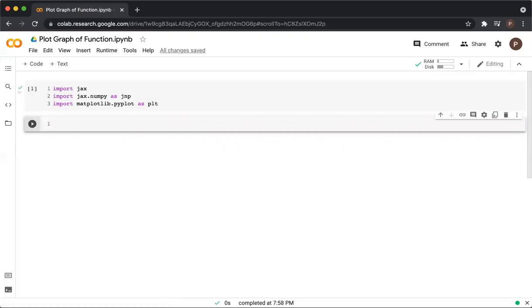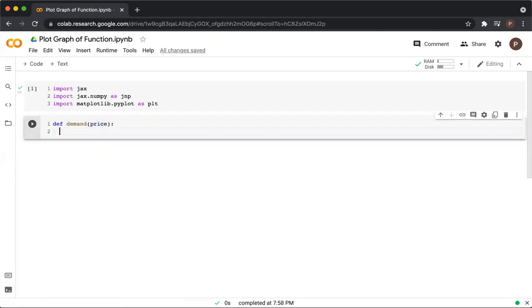Okay, so now we're going to define an arbitrary function. It doesn't really matter which function we use, but to make things as simple as possible, we'll use the one that we defined in class, which was the demand function. And here it's just going to be a single variable function where it takes in a price and it will return the quantity demanded. So here will be 12 minus price.